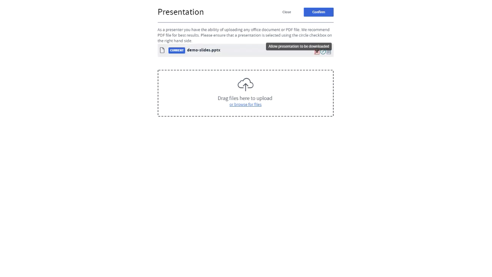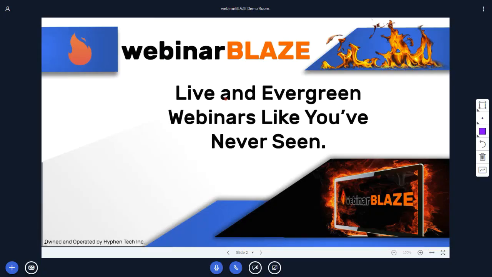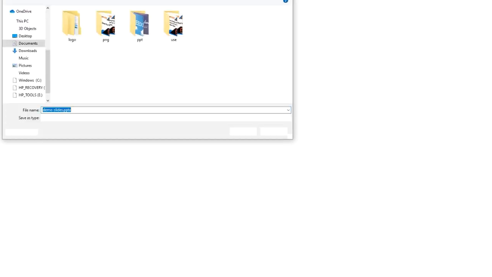Now, here is a little tab here that says allow presentation to be downloaded. By default, it has a line through it, which means I don't allow people to download the presentation. However, if I choose to allow them to do that, then I click on it, and then I click confirm. And then I come back here, and now you're going to see, you'll barely see it, but down here there's an option. By people clicking on this, it will allow them to download that presentation, and then just ask where you want that to go, or just choose a file.